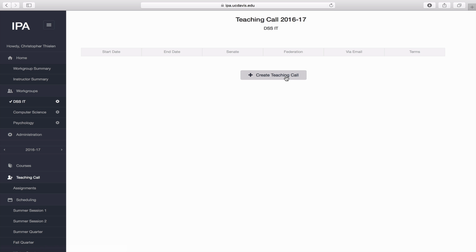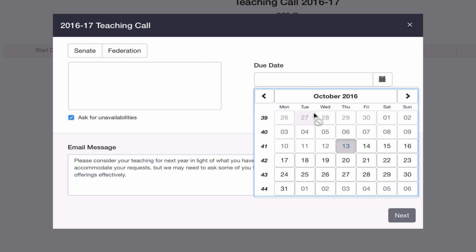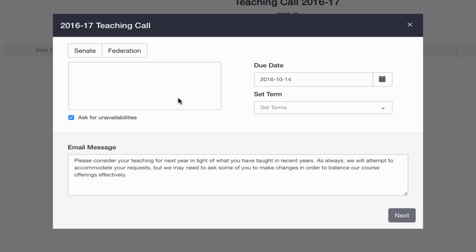So I'm just going to click this Create Teaching Call button, and this form pops up that's asking me a couple of questions. The due date is perhaps one of the easiest ones. Since this is a fake teaching call, I'll just decide that it's due tomorrow. And we can ask what terms we're interested in. This list of terms does default to the list of terms that you used in your courses page. But if you wish to configure it anyway, perhaps we're not going to do a teaching call for summer, we can go ahead and check and uncheck various terms.